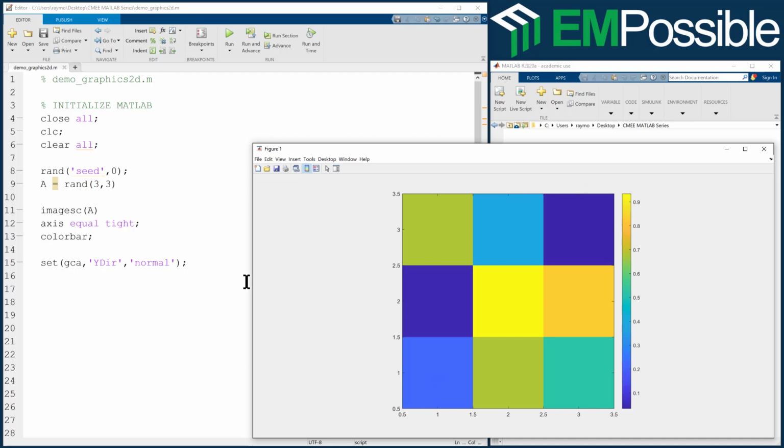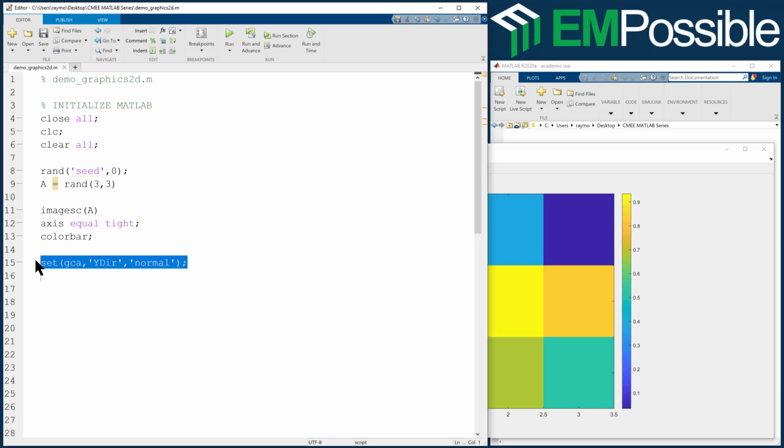I don't ever do this step because I'm used to just looking at the numbers increasing going downward, and it doesn't bother me. So you'll rarely see that in my code unless I'm trying to make imagesc look like Pcolor.